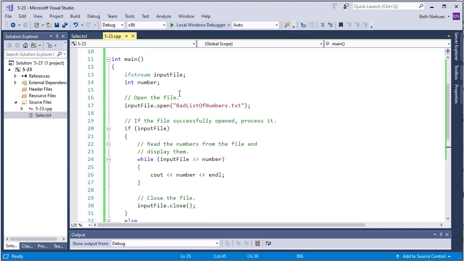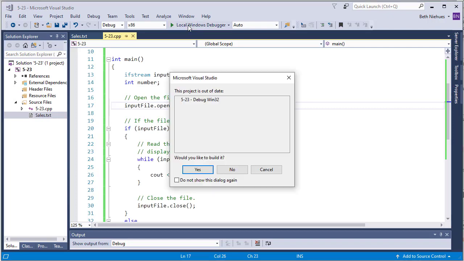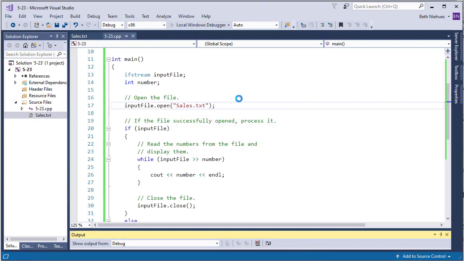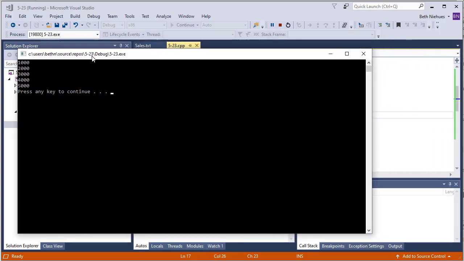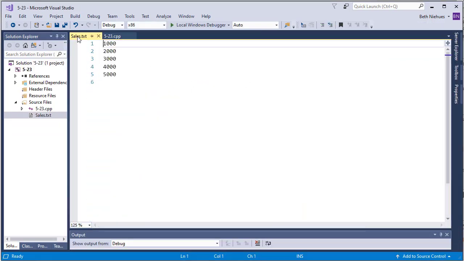All right, well, we know how to fix this. Well, let's change this to sales.txt. And then let's rerun the program and let's see what happens. So here I'm getting my values that are in my sales.txt file output. So if you look, you'll see all of the sales.txt data in this window, and I'm going to go ahead and close this out and show you there's our sales.txt data.